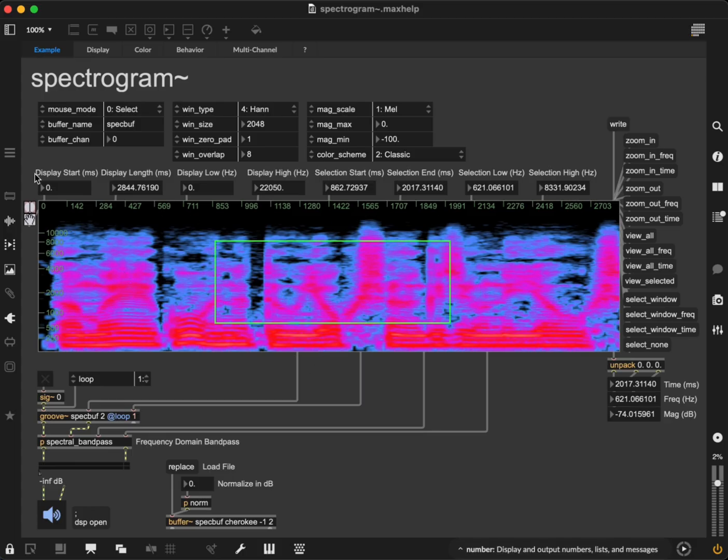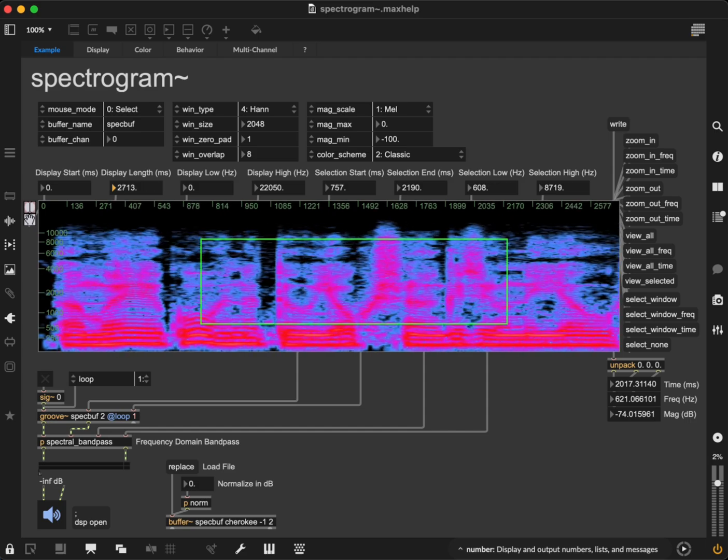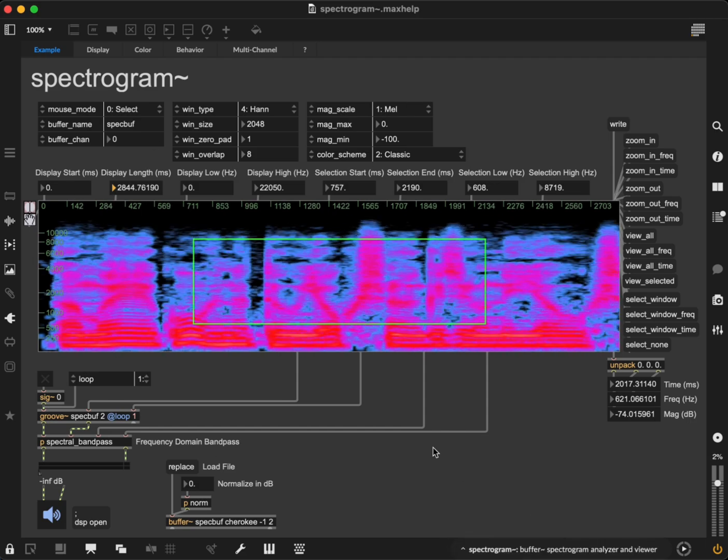By the way, out of the outlets modeled on the waveform tilde object, and also controlled in the inlets, you can send messages in. We see the display start and length in milliseconds, the display low and high in hertz, the start selection and stop and end selection in milliseconds, that's this green rectangle, and the low and high selection in hertz. So it shows me, and I can also modify these directly and change the size. I can also change the size of the waveform, what our window is looking at. So this view lets me select a rectangle, which you're going to see updated here.